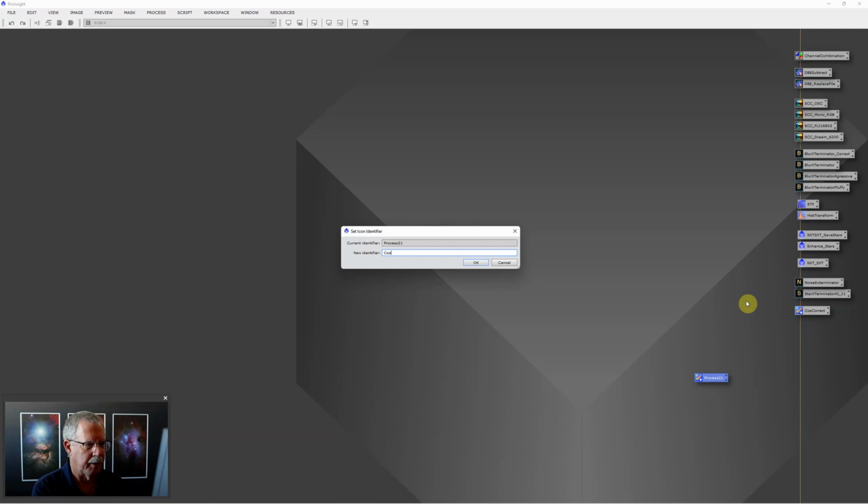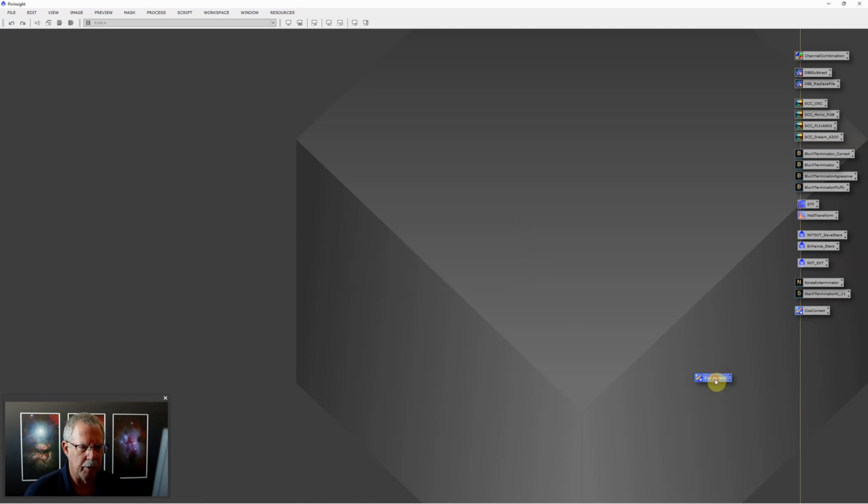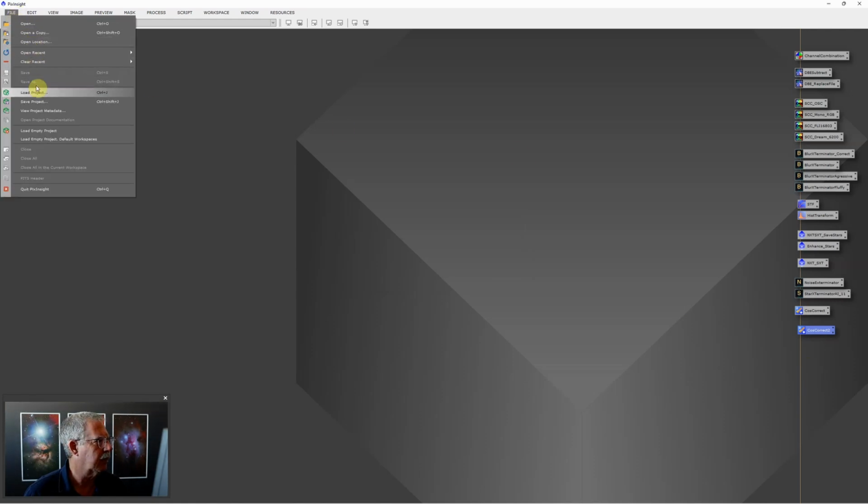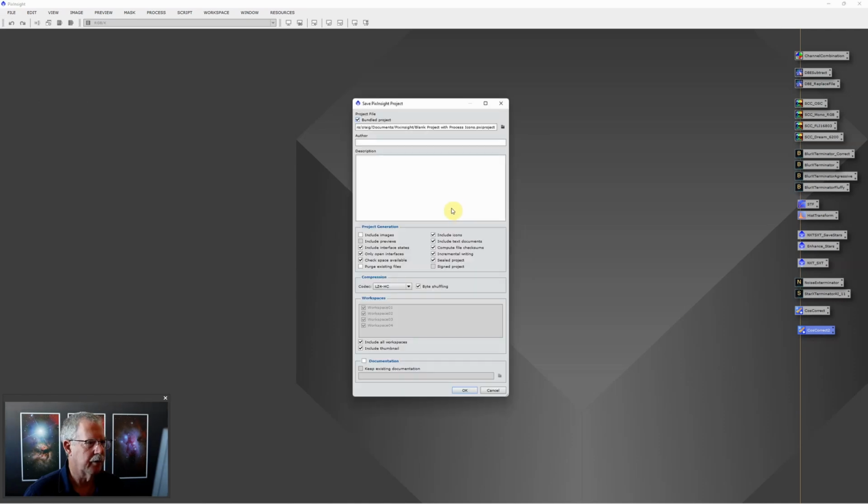You can't have spaces, so I'll call it Cos Correct 2. And then you can just park it somewhere on the screen. And in fact, if I save my project now by going to File, Save Project, it will save whatever icons I have open. So that's how I've created a project that I save with all of these saved process icons with the settings already intact.